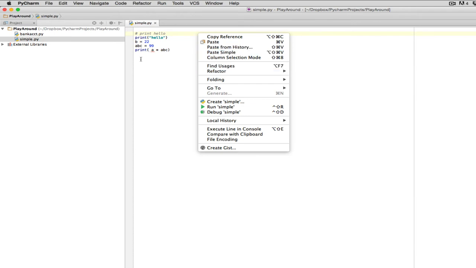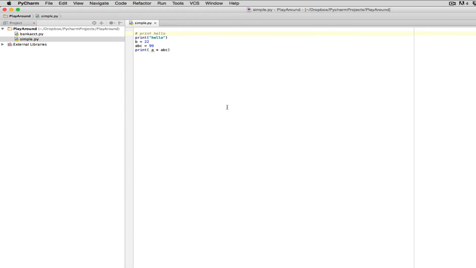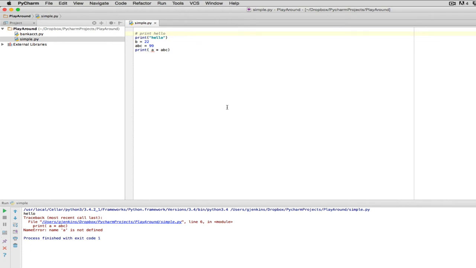And now to run it, the easiest way is to right click in the file you're in, because if you use the run menu at the top, it doesn't always know which file you want to run. So we're just going to say run simple. And when we learn to debug, it's got the debug right here. And it's going to open up a window at the bottom when it runs.